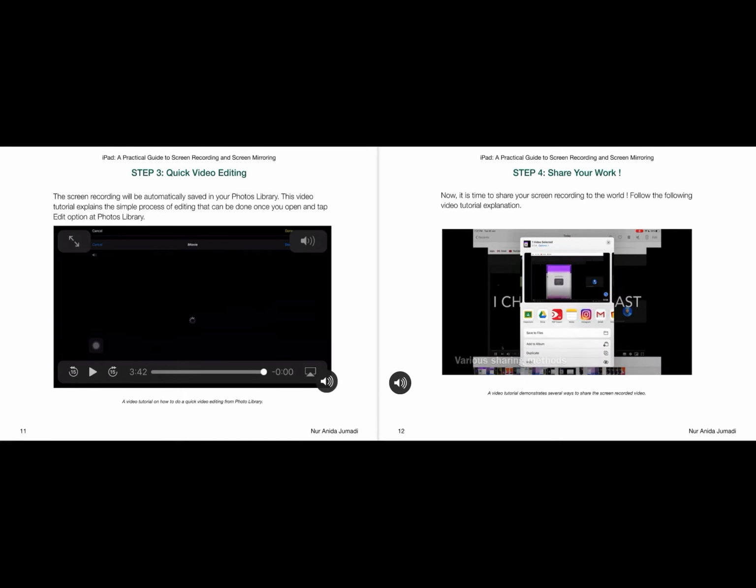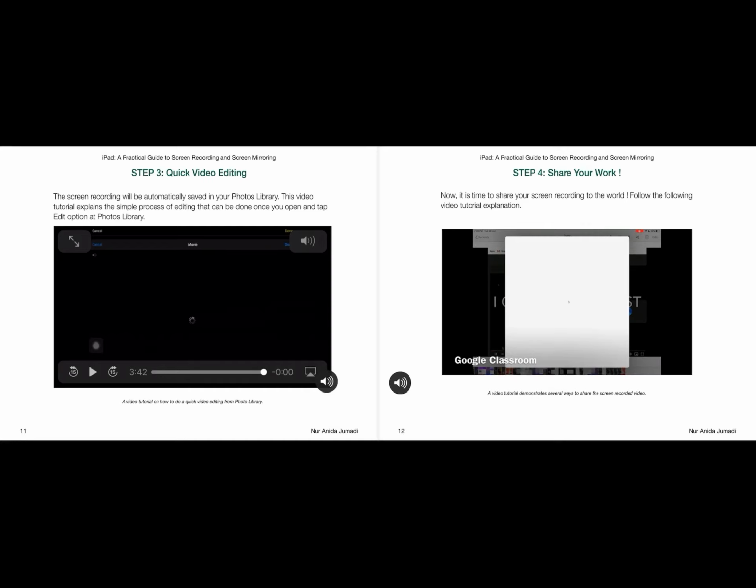For example, this is AirDrop. When you click, it can detect the nearby Apple devices. For example, in this case it is my MacBook Air. If you want to send the file to the MacBook, just tap on it and it will send the file to your MacBook. Next, you can also share your video to Google Classroom.